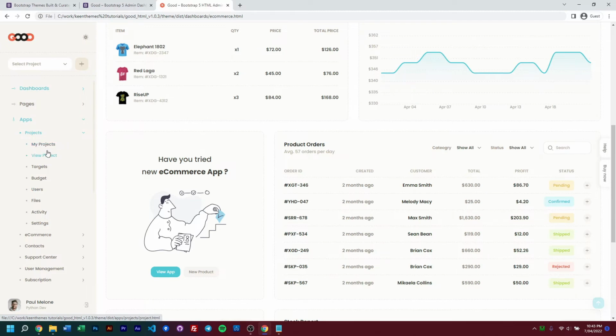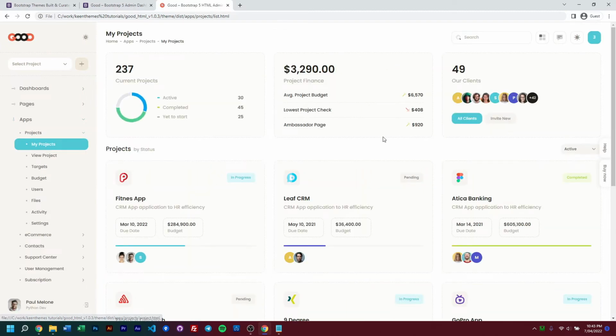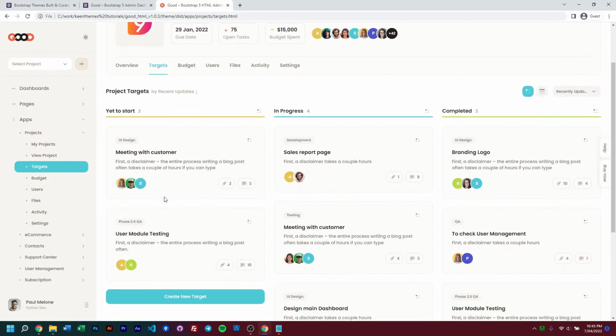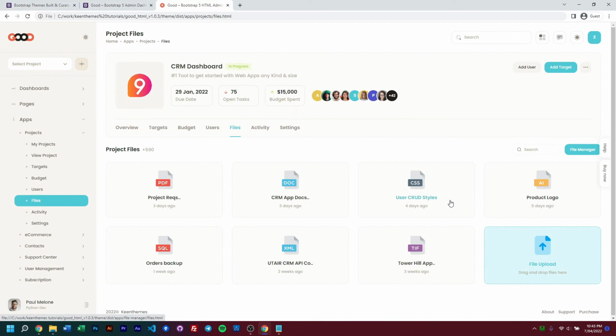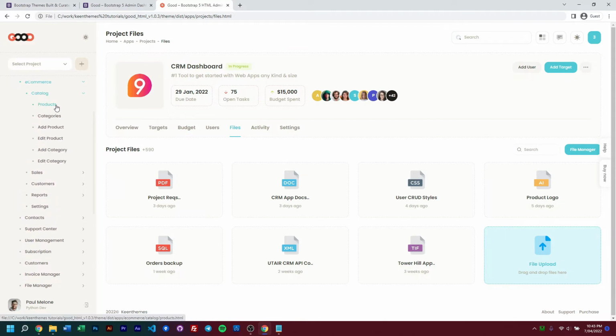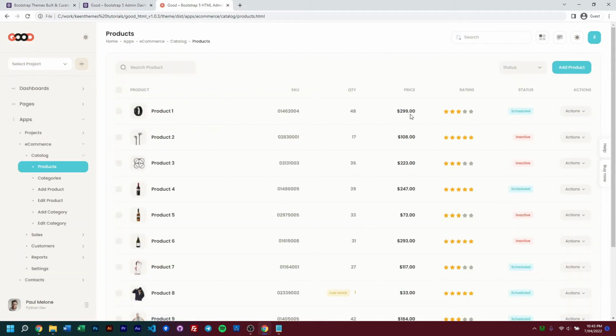So for example, if you want to see my projects, you can see a dashboard for how you can track your projects, the status of it, and so on. Even setting up project targets or having a file interface. And then we even have examples such as e-commerce. You can go to our catalog and see a data table for your products, which is sortable for whatever you need, and so on.